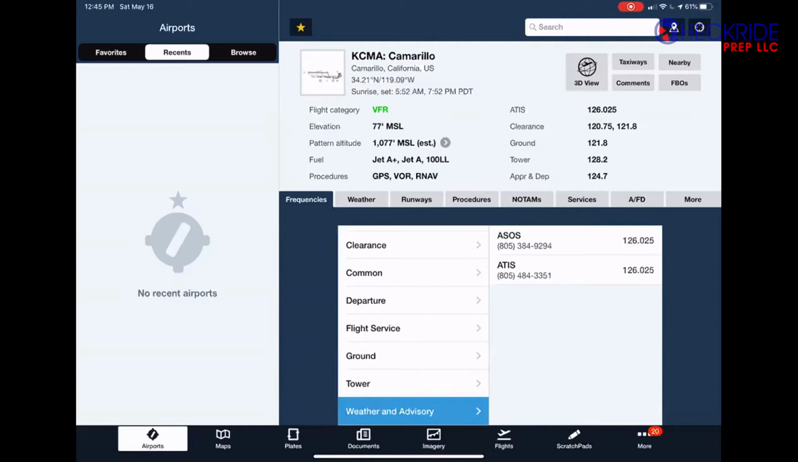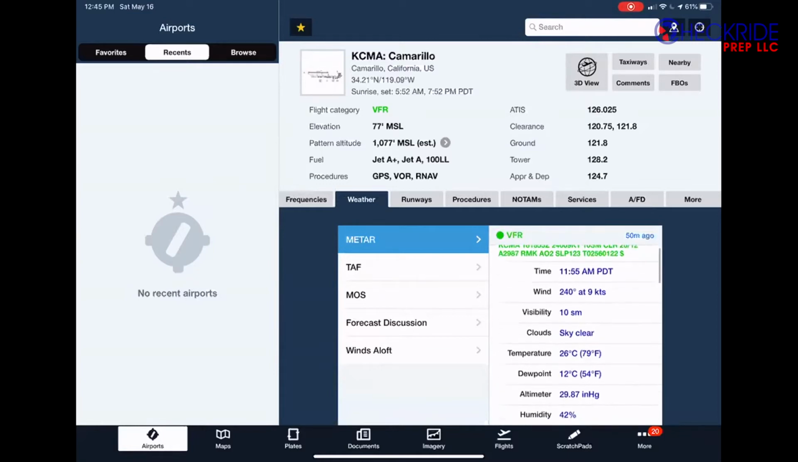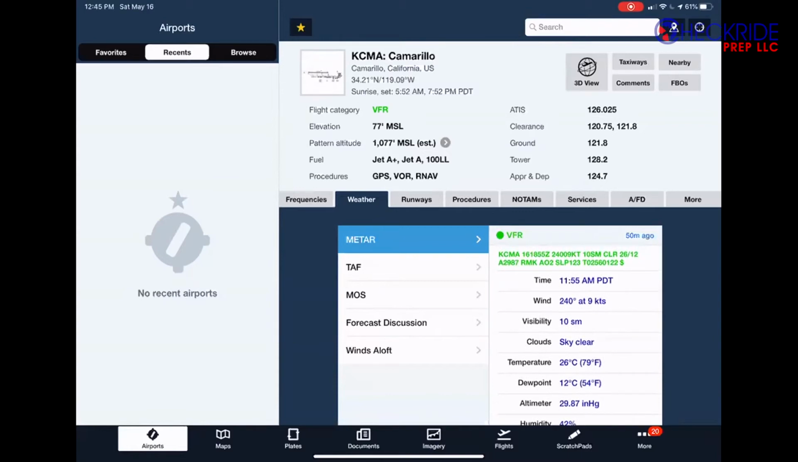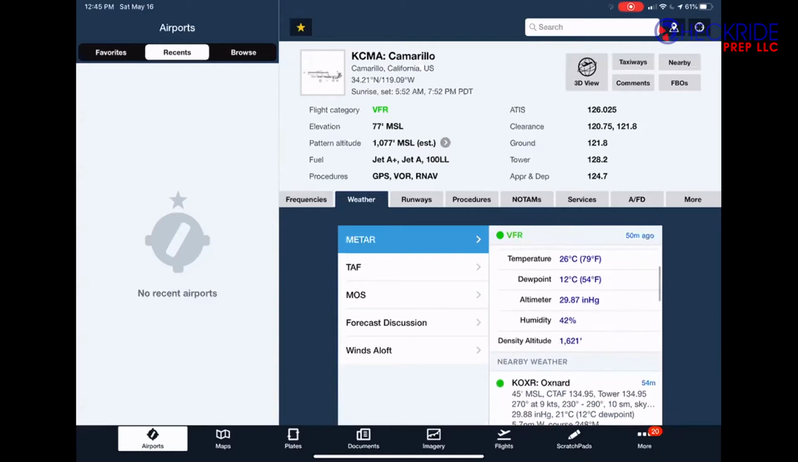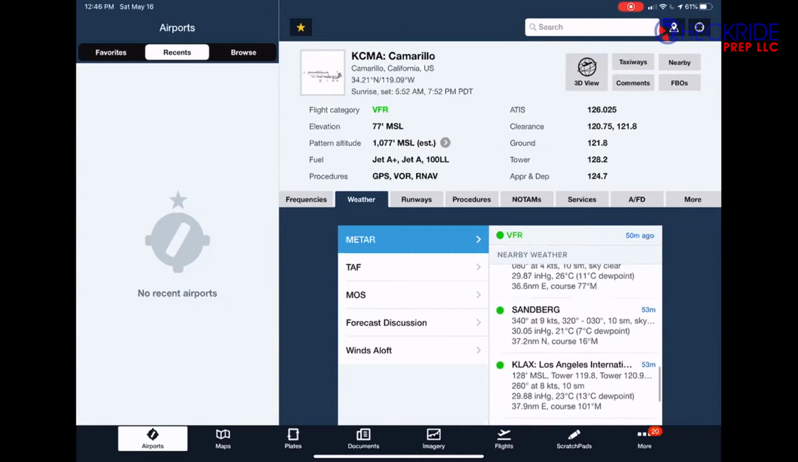Another thing we can do, we'll go over and click on weather. So this is going to show us our current weather as well as a TAF. So we've got our METAR here. We're seeing here that it's VFR, and this is current as of 50 minutes ago. We've got our Camarillo METAR, the time that it was published, with the winds, everything like that. We know how to read a METAR. Maybe we don't.